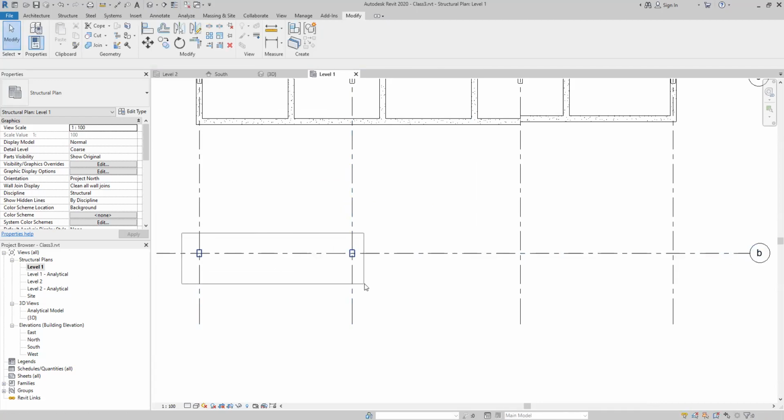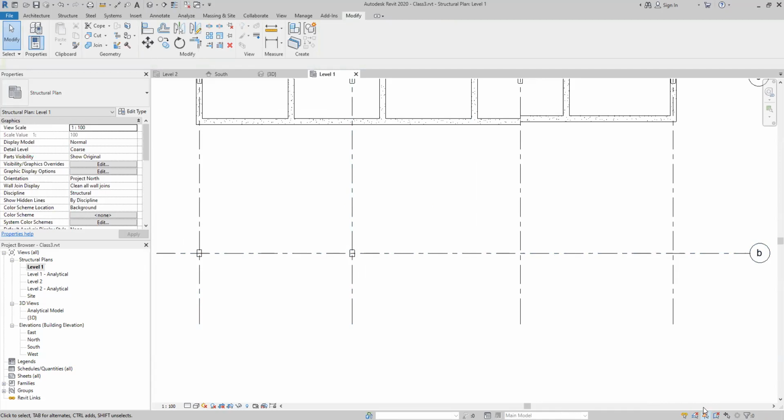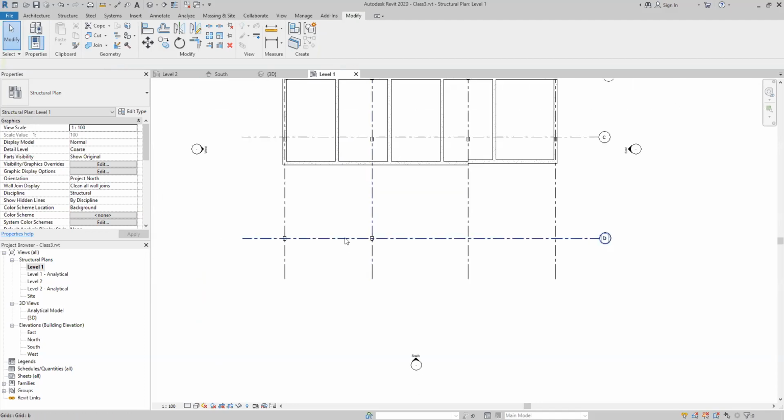Now I can select the column. Even if you pin it, I can still select the column. But if you click this option, you cannot select it. If you try it, you cannot select it. You can select the grid, but you cannot select the column. Normally, this option is used for the grid lines. After we finish the grid line, we pin the grid line and lock the grid line.